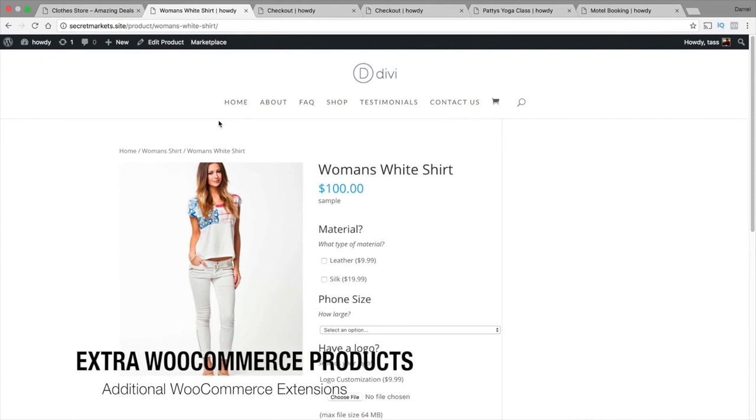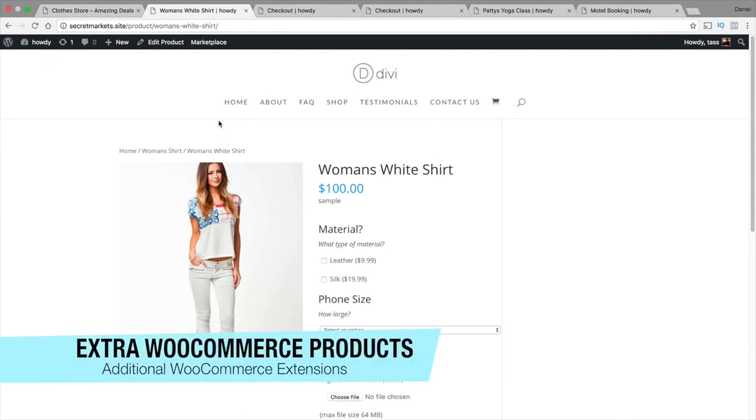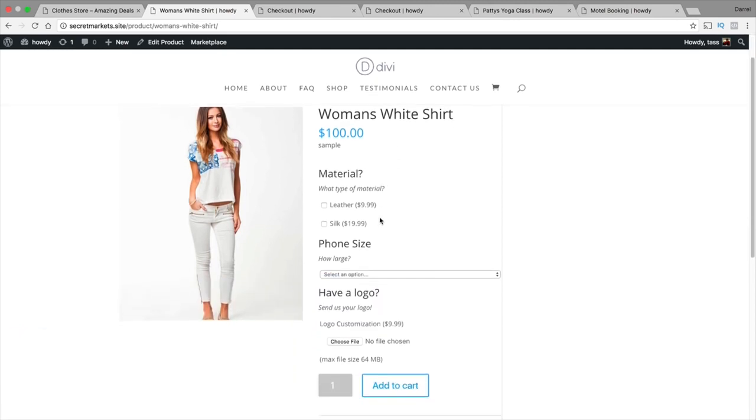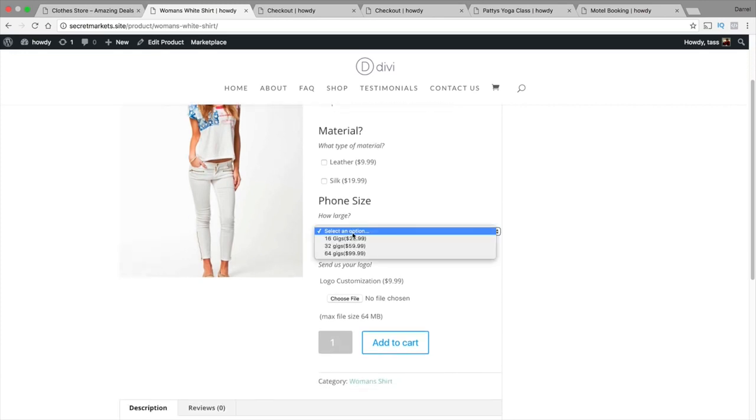So here we're gonna talk about some extra WooCommerce extensions that you can have for your website. Now, this is one called product add-ons from WooCommerce. Let's say, for example, you want to add something like leather or silk. What this plugin does, guys, is give you extra add-ons for your products. So you can add all sorts of different kinds, like right here, we have this 16 gig, 32 gig, 64 gig, etc.